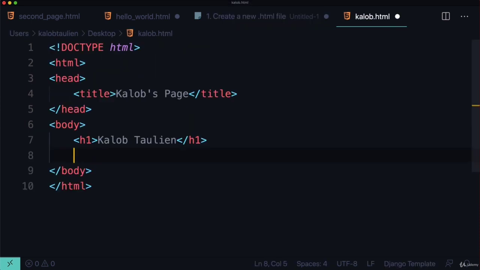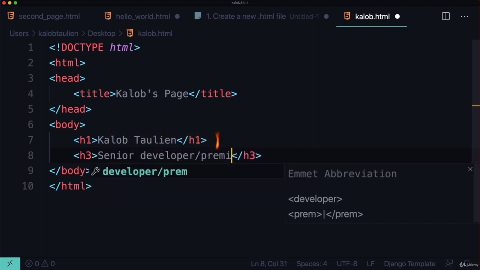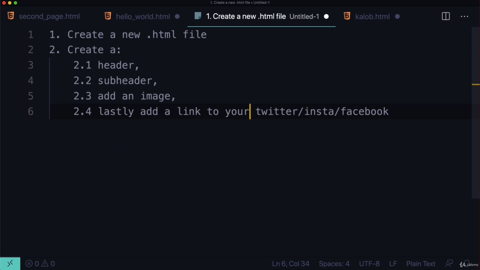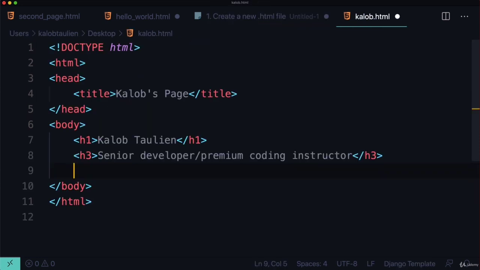H2, I needed a subheader. So let's put something smaller in here, like an H3. Senior developer. And I am a premium coding instructor. That's my role in life. The role I have given myself. 2.3, add an image. Okay.